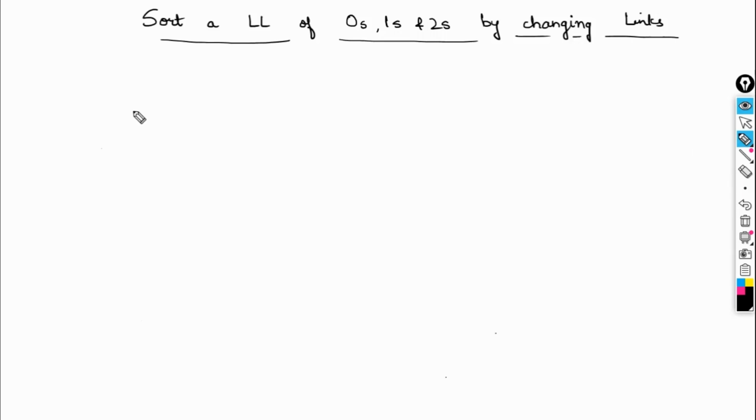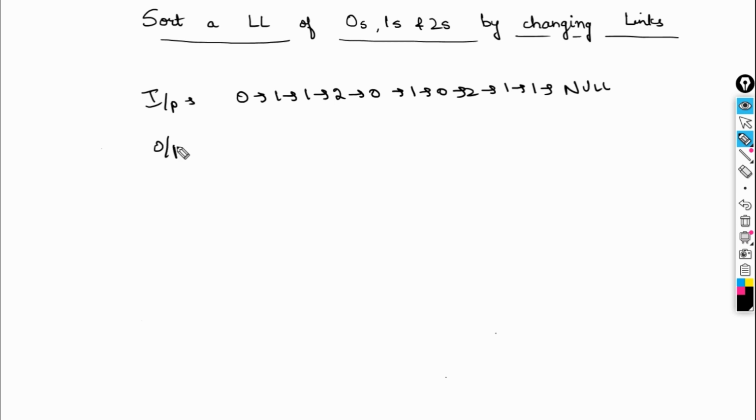Hi, in this video we're going to discuss how we can sort a linked list of zeros, ones and twos by changing the links. Basically, I'll be given a linked list as input. Say this is my linked list: 1, 2, 0, 1, 0, 2, 1 and 1. What should be the output after sorting this list?